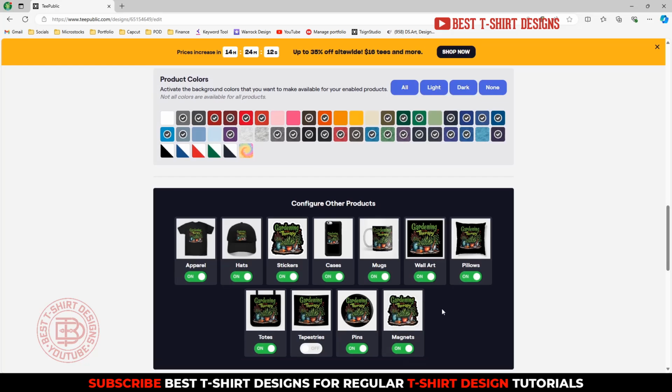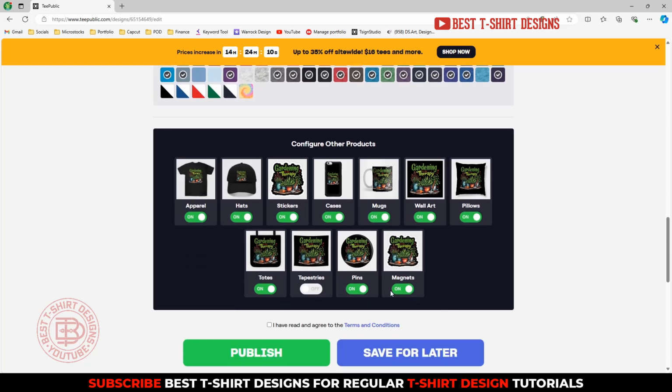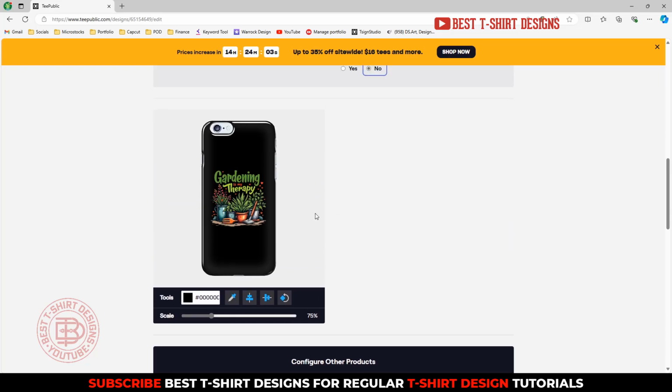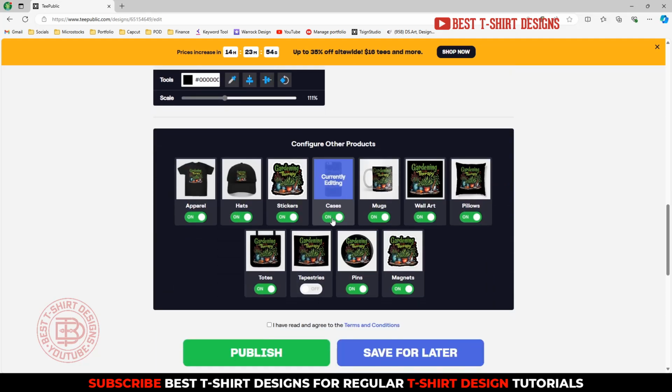Now from here it is offering all the different formats of products. We can select everything that is suitable for, let's say for this phone case, this is not a good design for a phone case. Maybe if I make it bigger, this is how it is going to be, but this is not going to look good on a phone case. Nobody is going to buy it, so I can turn it off.